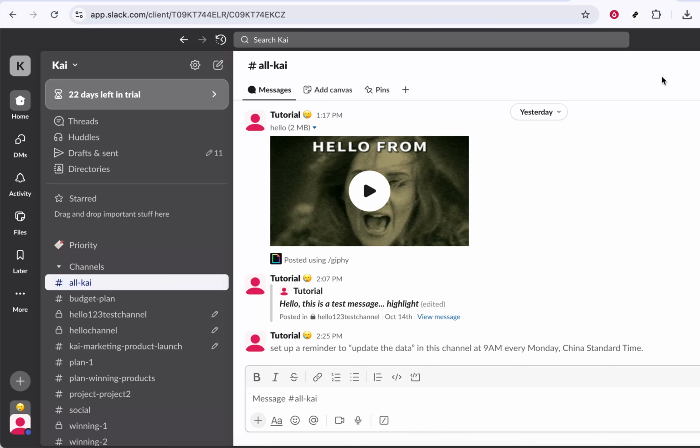This could be through the desktop application if you have it installed, or simply by logging in via your preferred web browser at app.slack.com. Once you're in, take a moment to get acquainted with the interface if you're not already, as this will make the process smoother.